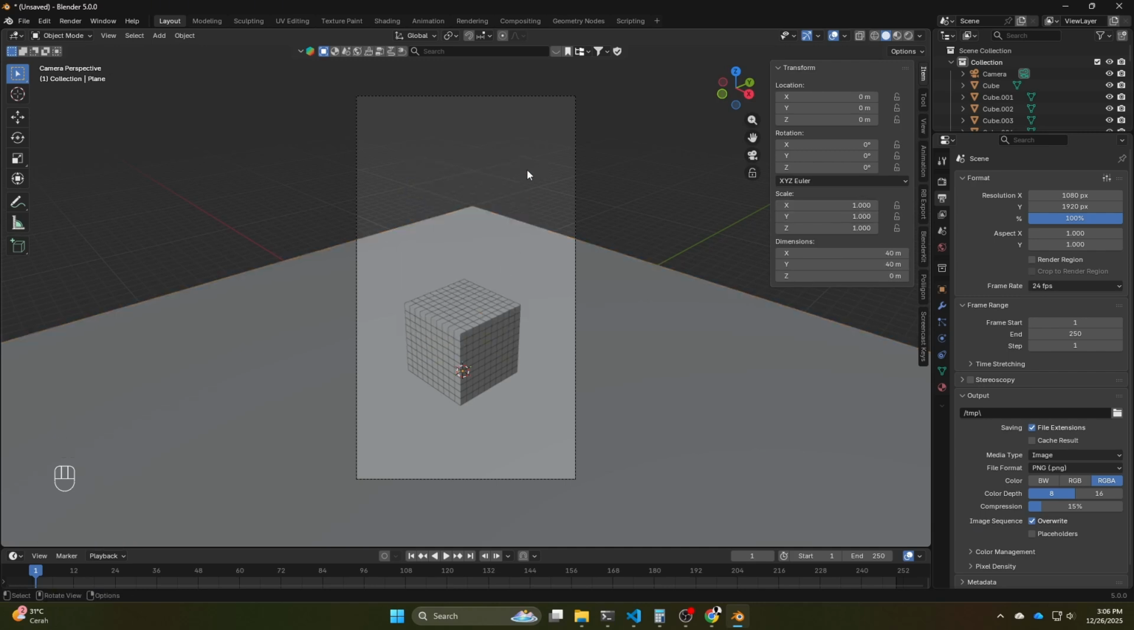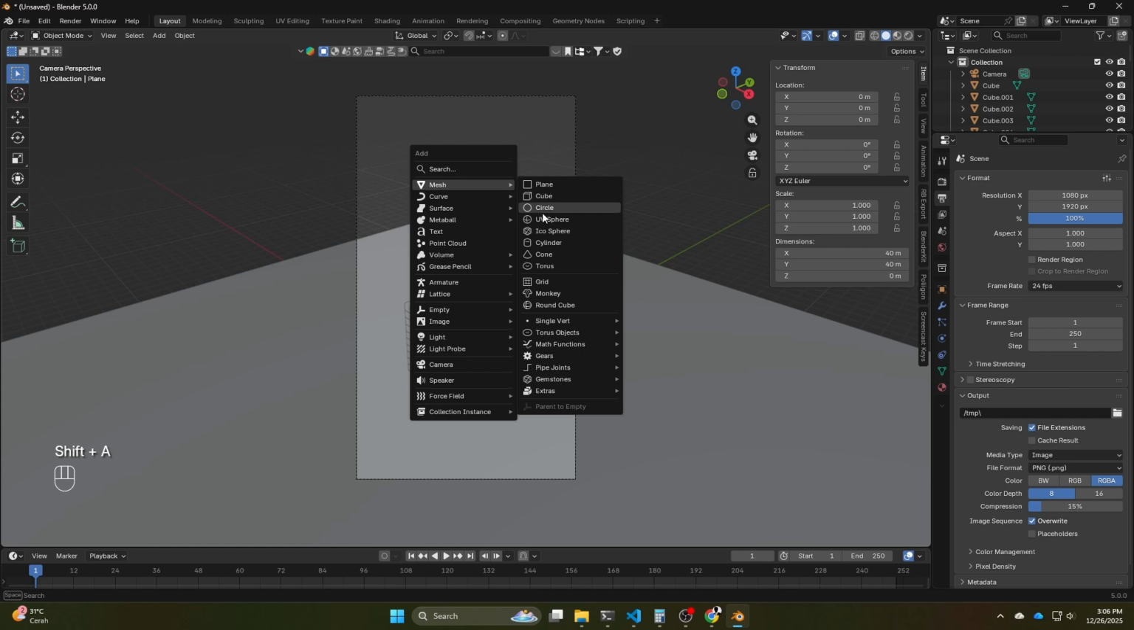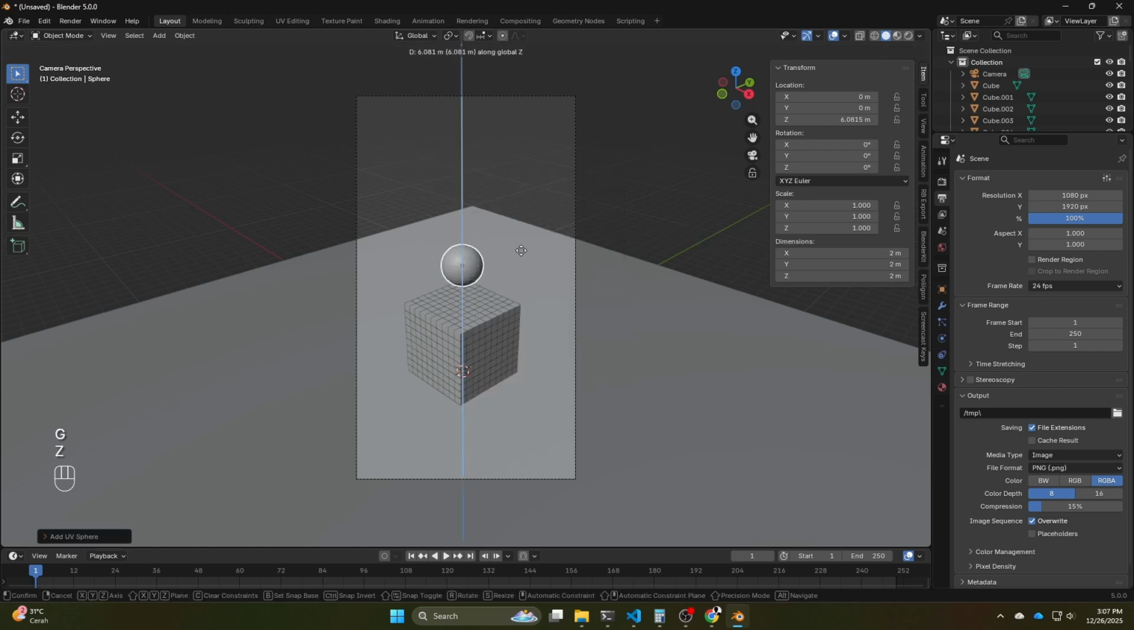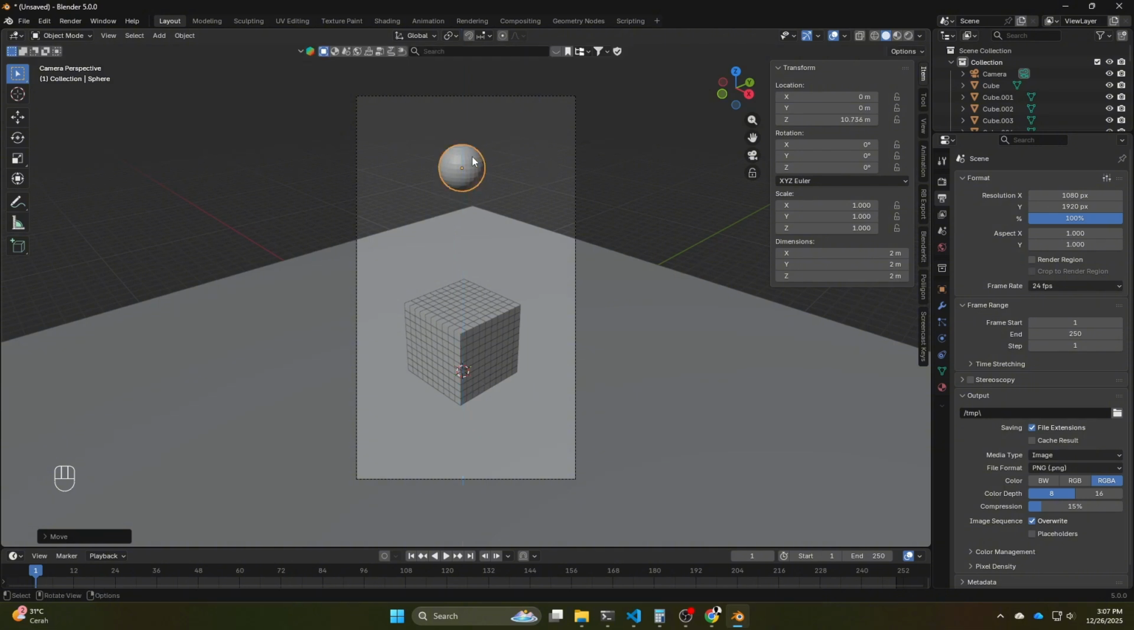Now let's create the ball. Add a UV sphere. Grab it and move it above the cubes. Make the shading smooth.